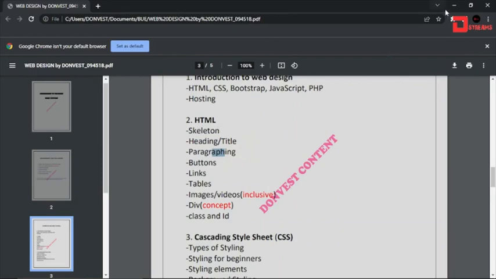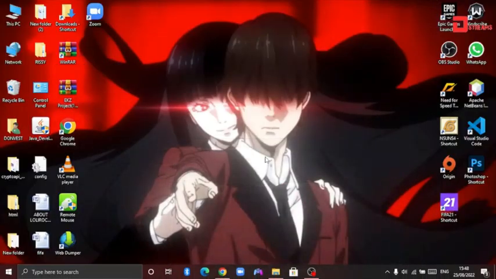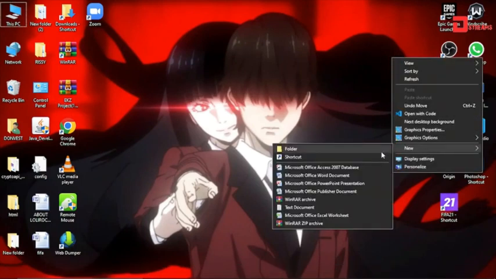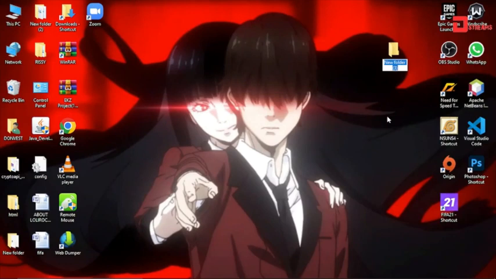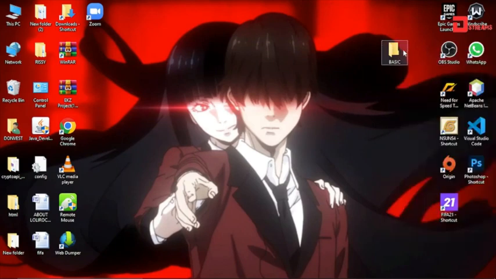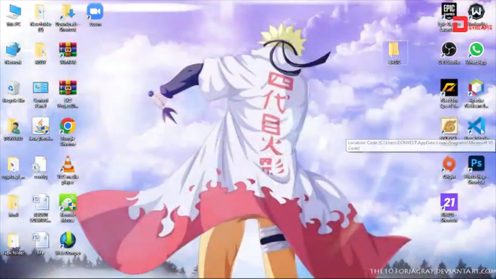All right, so the first thing we want to do is create a folder for our class. Let's create a new folder and call it basic. Now I right-click this folder and can open it with Code, which is the fastest way you can launch it, or you can open your Visual Studio Code.